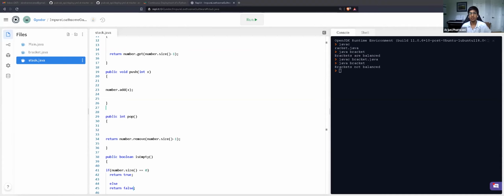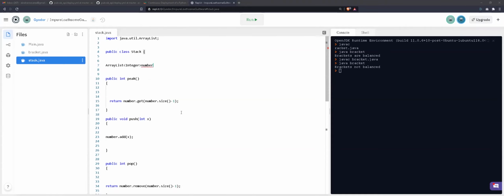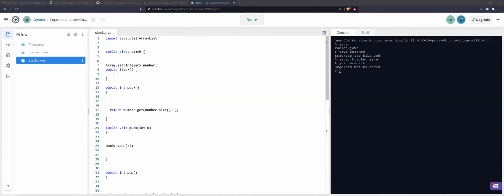Alec, I'm just going to make a constructor, but you're completely correct. Public stack. We use public stack and put the variables in there. Where does the constructor go then? Number. There we go. That's it.